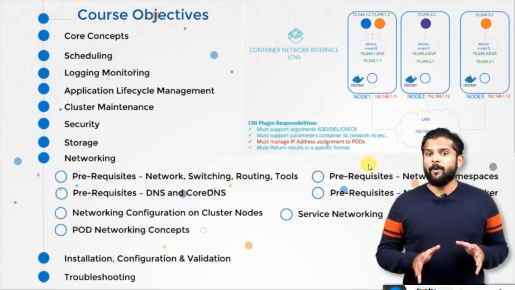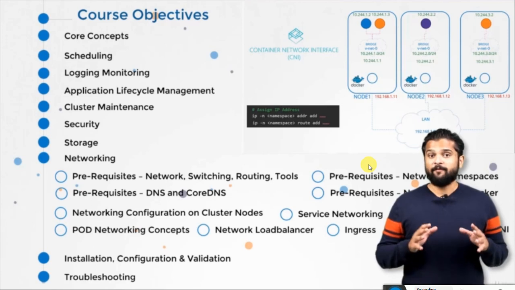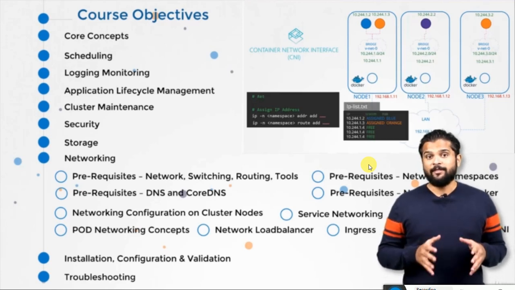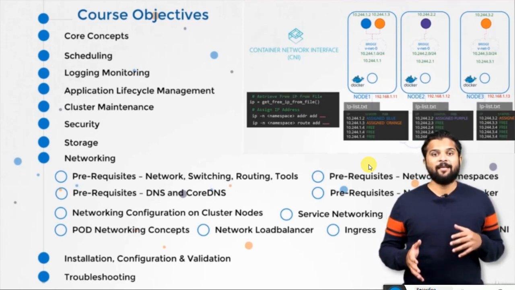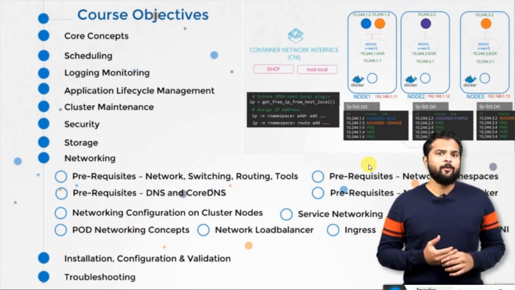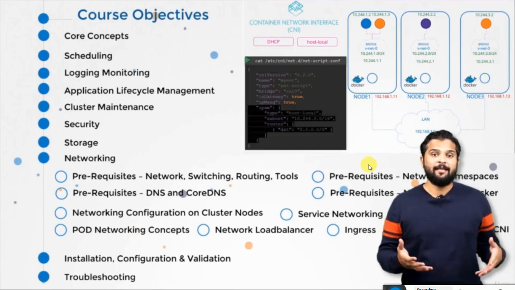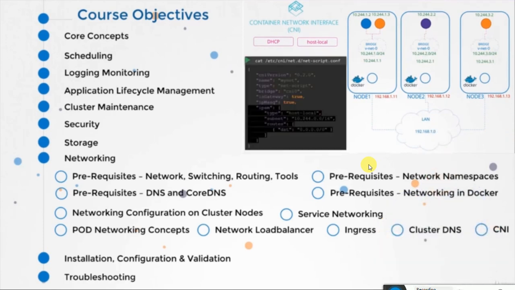So we start by understanding the basics of networking in Linux, basics of switching and routing, and bridge networks in a Linux system. We try and understand the basics of DNS, what CoreDNS is. We then look at network namespaces and then relate those concepts to networking in Docker. We then start with networking in a Kubernetes cluster.